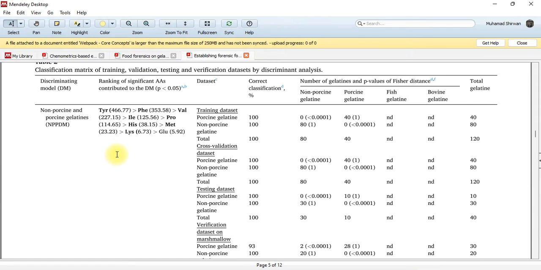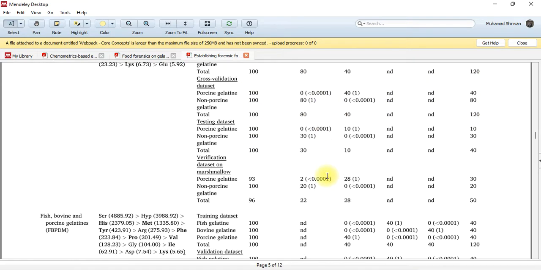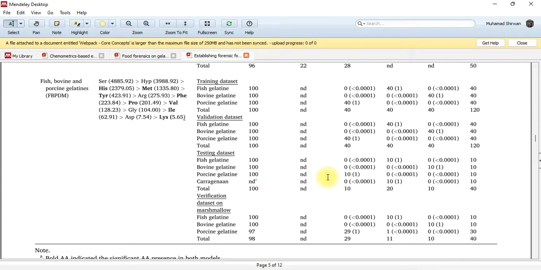The way we explain is the one that I shared with you. Never mind, I have recorded this one. And then the total of this gelatin: you have 40 porcine, and 80 non-porcine gelatin. So if you have a mixture, you have 120. So this is how we make a publication.